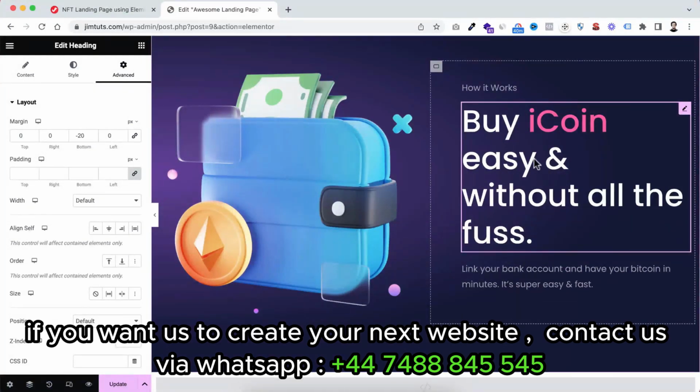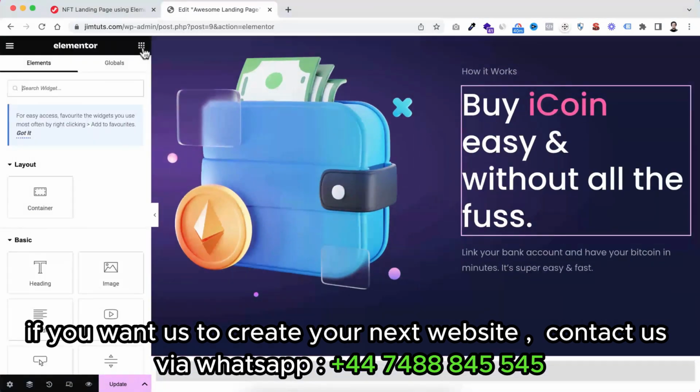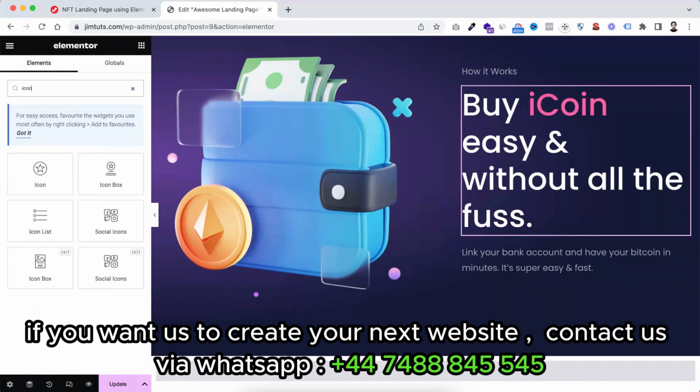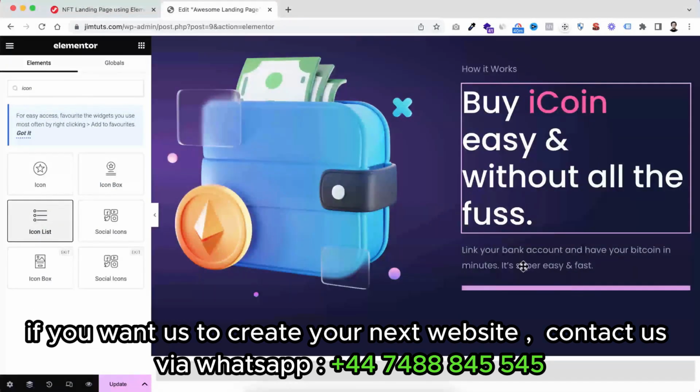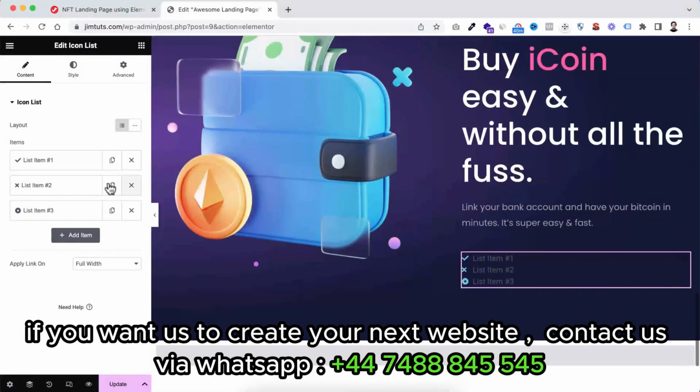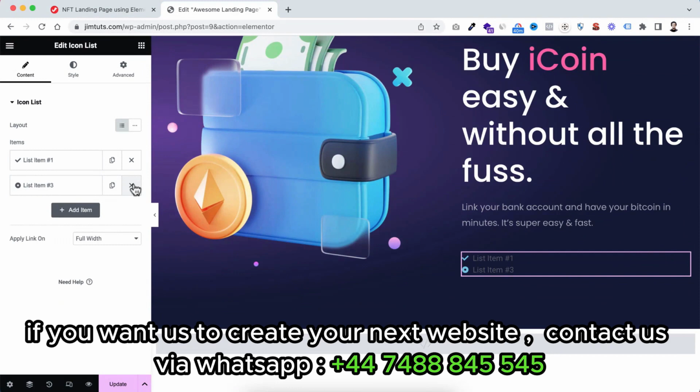Now underneath this paragraph, I just want to add some icon list. So from here, click on this Rubik's cube icon, and here I'm just searching for icon list. So here we go, just drag this icon list underneath this paragraph in this place. So first of all, with the first one, we can actually delete the second and third one.